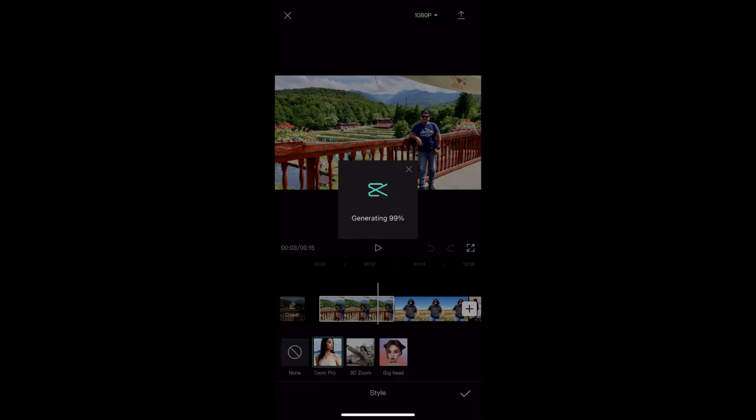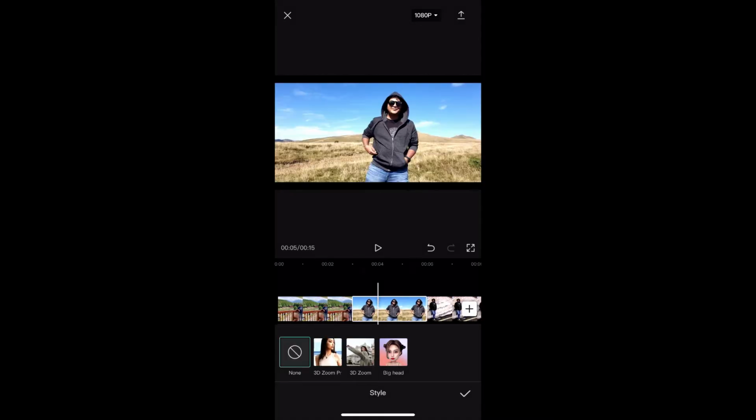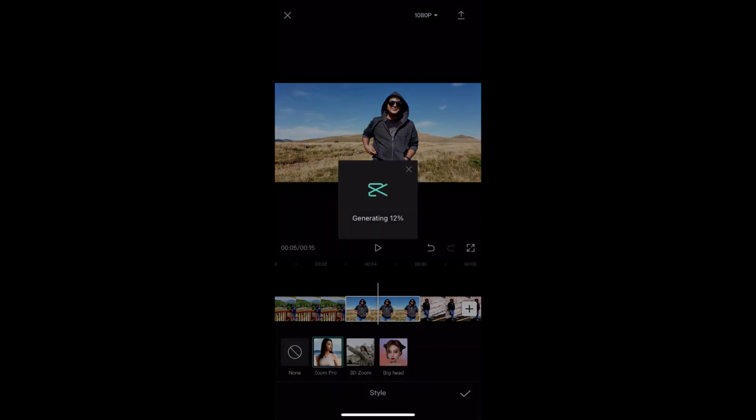I'm doing it in landscape photos. You can do it in portrait photos. It will be better there with portrait photos. Now select the second picture. I can apply the 3D Zoom Pro.